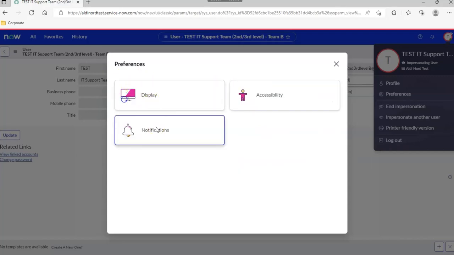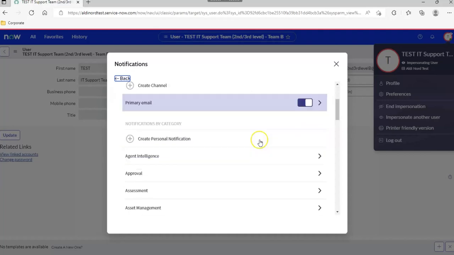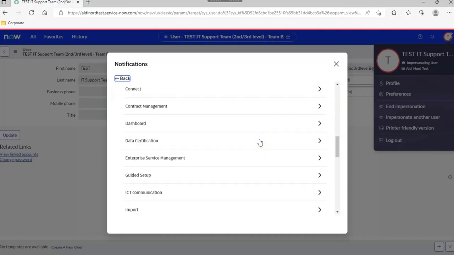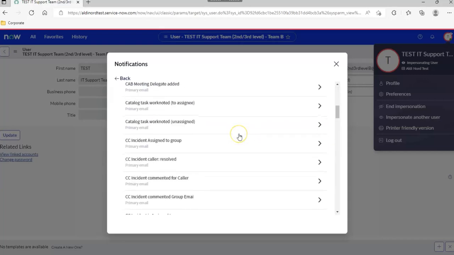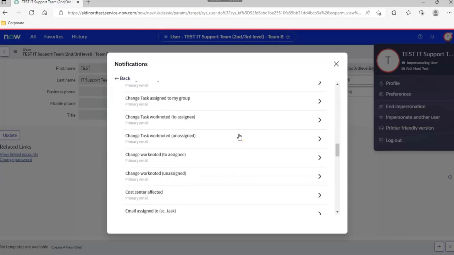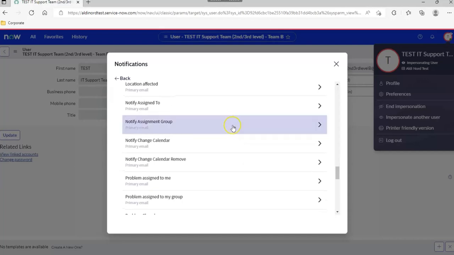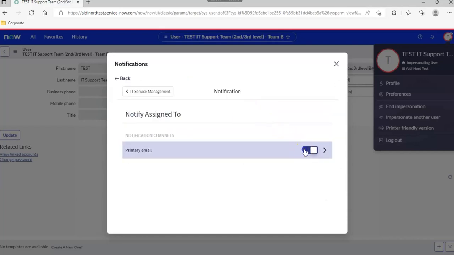And notification is where you can maintain your preferred notification settings. Within this area, you can select a category from a long list. For example, select Manage Incident Notifications beneath IT Service Management and click on Notify Assigned To in order to enable or disable notifications on incidents received to your user.